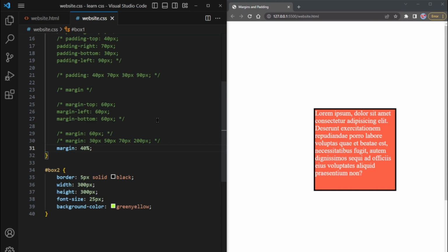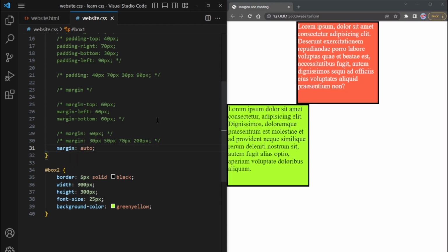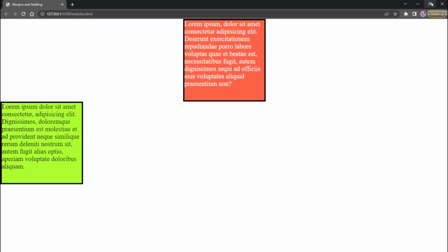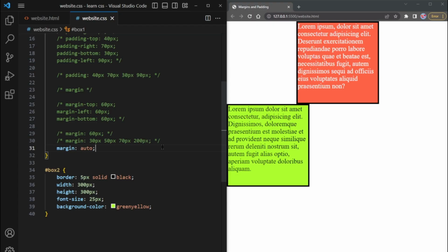Here's a handy trick: if you want an element to stick to the right-hand side of your window, you can set the margin-left to auto. This will automatically calculate the margin on the left-hand side, pushing the element to the right. This entire space will be considered as a margin.